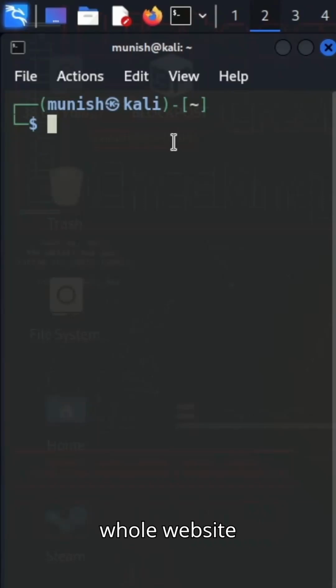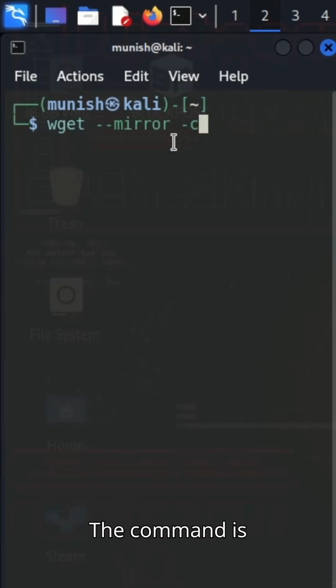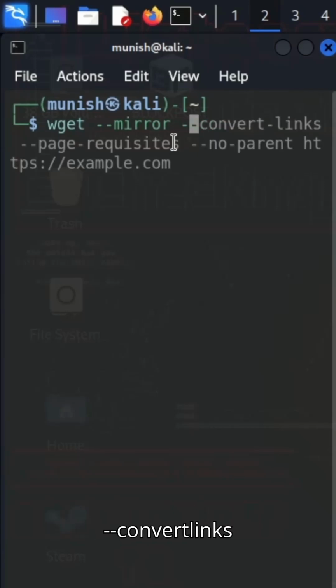Wanna download a whole website with just one command? Watch this. The command is wget --mirror --convert-links --page-requisites --no-parent and the website URL.